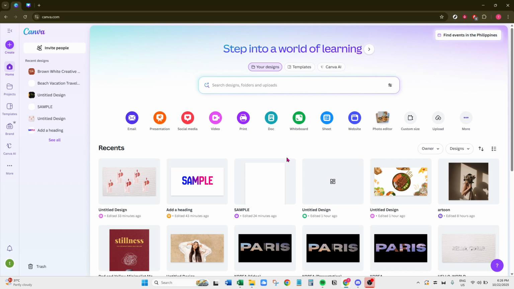If you haven't done so already, go ahead and log into your account. Canva is a versatile tool that's widely popular for its user-friendly interface, which makes it a favorite among both professionals and amateurs alike. Once you're logged in, you'll want to create a new design. You can do this by clicking on the Create a Design button, usually located at the top right corner of your homepage. Next, you'll need to set your dimensions.